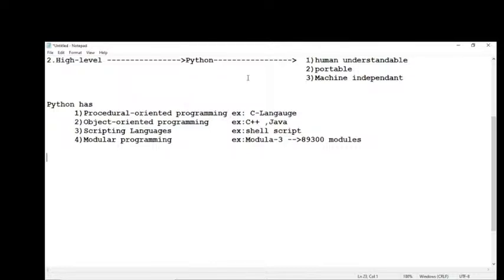Similarly, for every database, Python has got a module using which you can connect with that, right? For Oracle, we have got the cx_Oracle module. For MySQL, for SQL Server, for all these, Python has got separate modules using which we can connect with the databases also. File formats. So in this way, 89,300 modules for every environment Python is providing. That's why Python is widely used today, mostly used today.